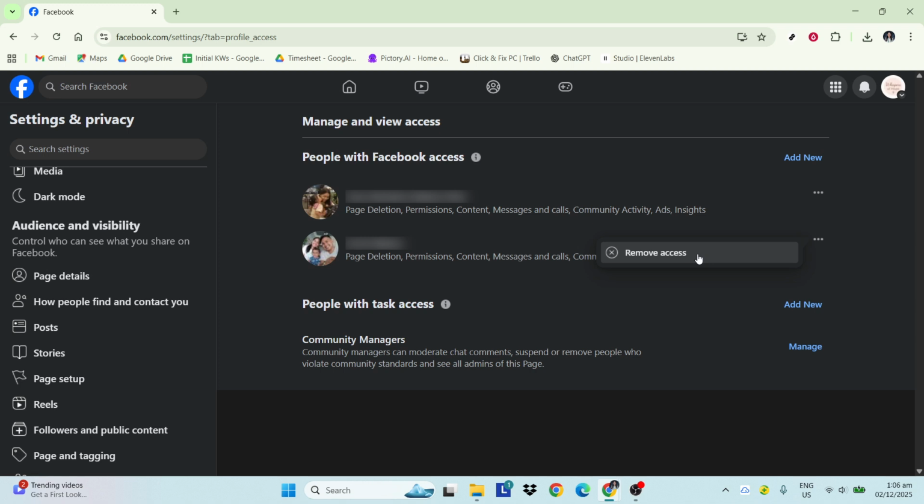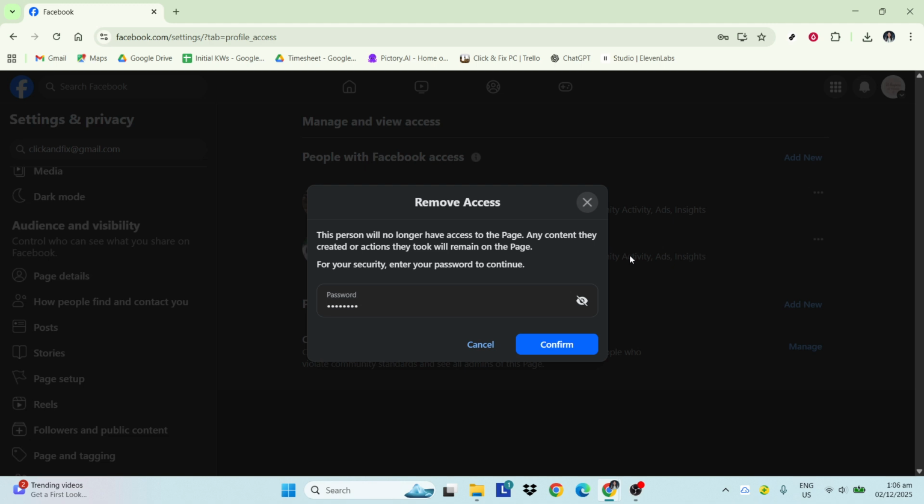Facebook will prompt you to confirm because removing someone is immediate and can't be undone without re-adding them later. To finalize the change, enter your Facebook password to confirm. This security step ensures it's really you making the update. Keep your password private and enter it only in the official confirmation box. Once confirmed, their access is revoked right away, and they'll no longer be able to manage the page or use page tools. A few quick tips before we wrap up.